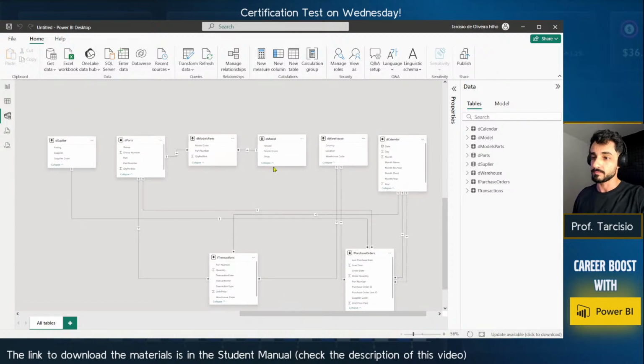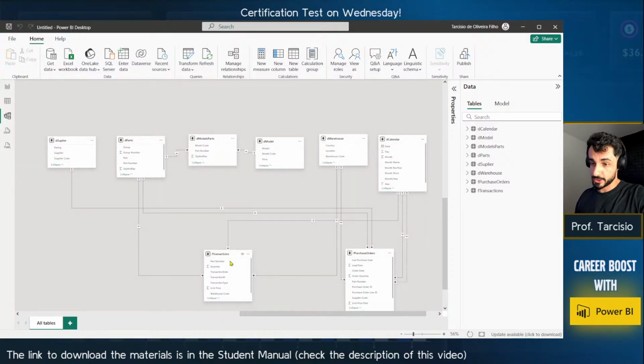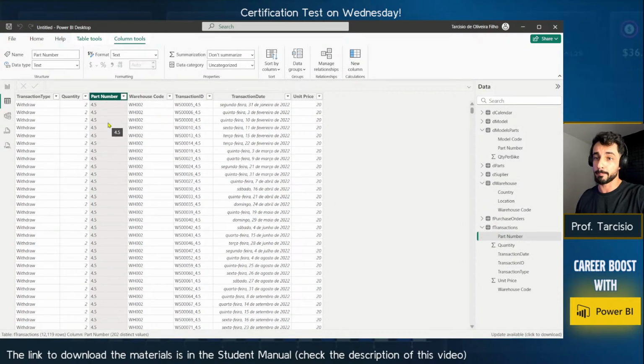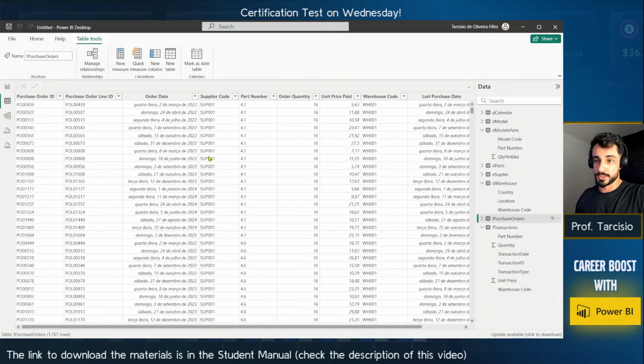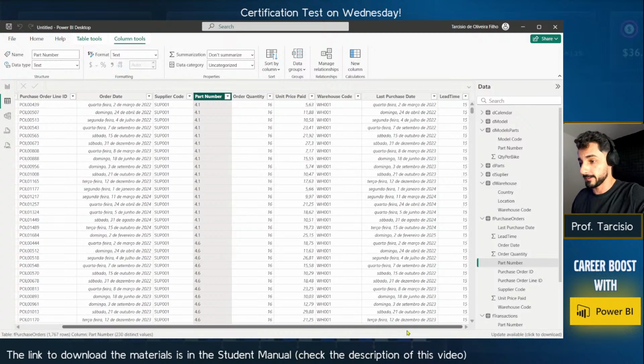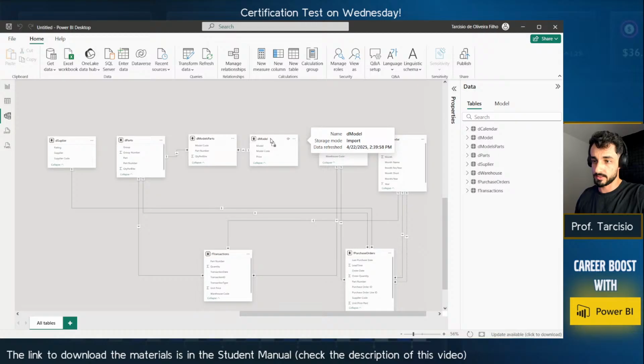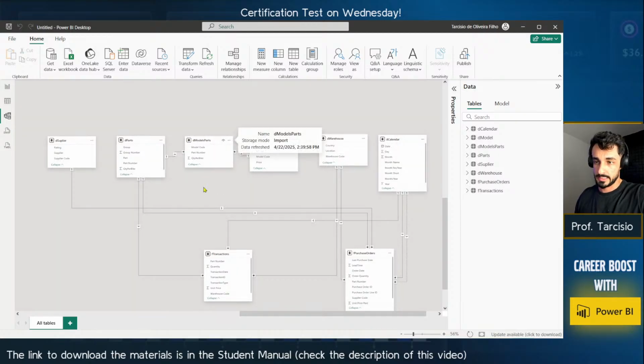Yeah. We don't have the model specified here in the transaction. Okay, in the transaction, let's take a closer look. We have the detail by each part number, not by model. And in the purchase order fact table, we also have it by each part number, not by each model. So that's why we have the model sitting here with only this connection to the model's parts. Okay?